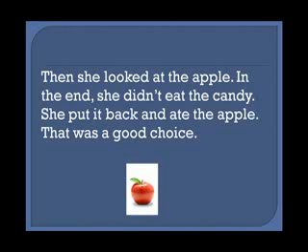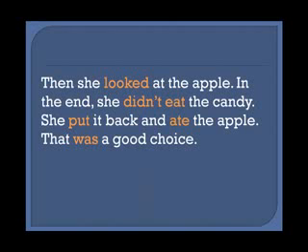Do you see them? Let me show you. The verbs in the simple past are looked, didn't eat, put, ate, was. How did you do? Were you able to find them all?